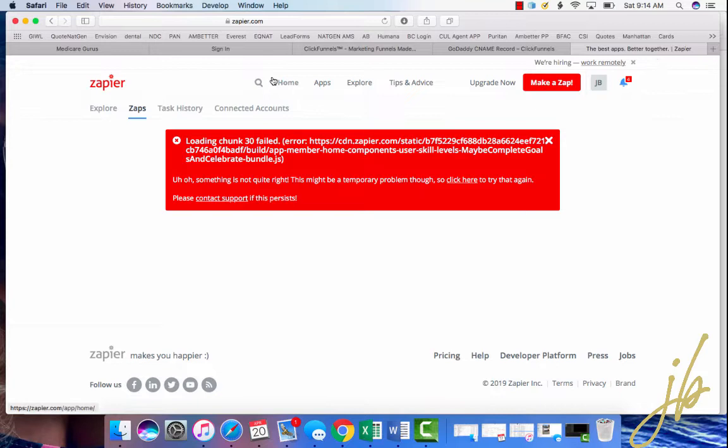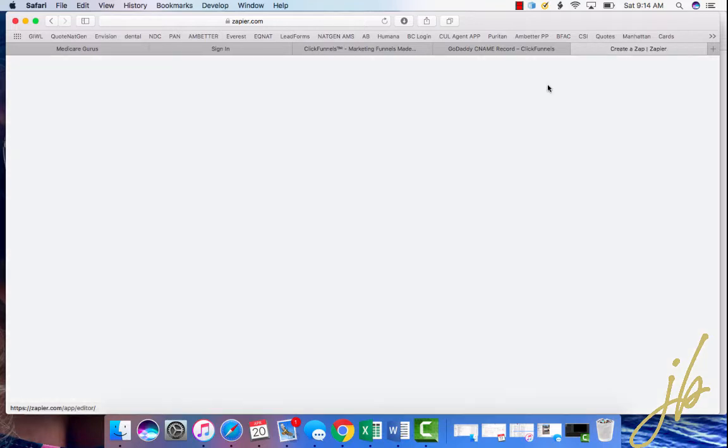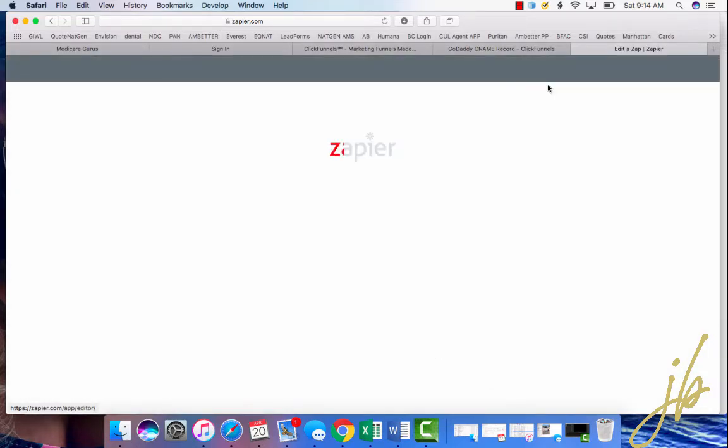First, I'm going to go over to my Zaps tab here so you can see what Zaps we currently have. Apparently my hotel Wi-Fi is a little glitchy, so hold on just a second. Alright, so this is how you make a Zap.